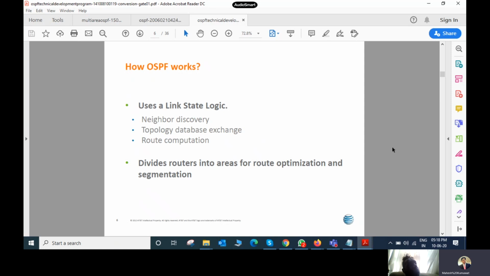So these are very basic things, like what is OSPF and how OSPF works. Neighbor discovery, topology database exchange, and route computation. So in any troubleshooting, you will have to find out these three things.